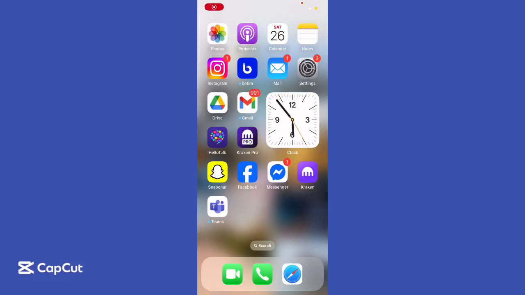Hey guys, how to turn off passcode on iPhone if it's grayed out.